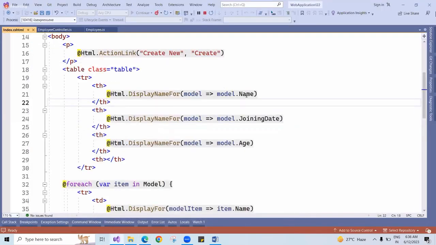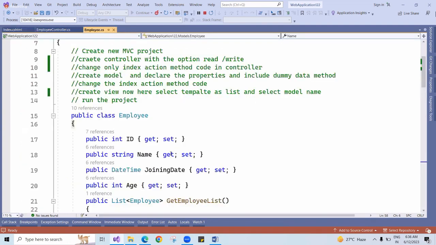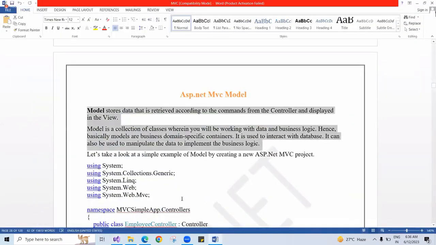See, from where we are getting model.name, model.joiningdate, model.age? Whatever the spelling, we have model dot this one. All these things we are getting. Done.